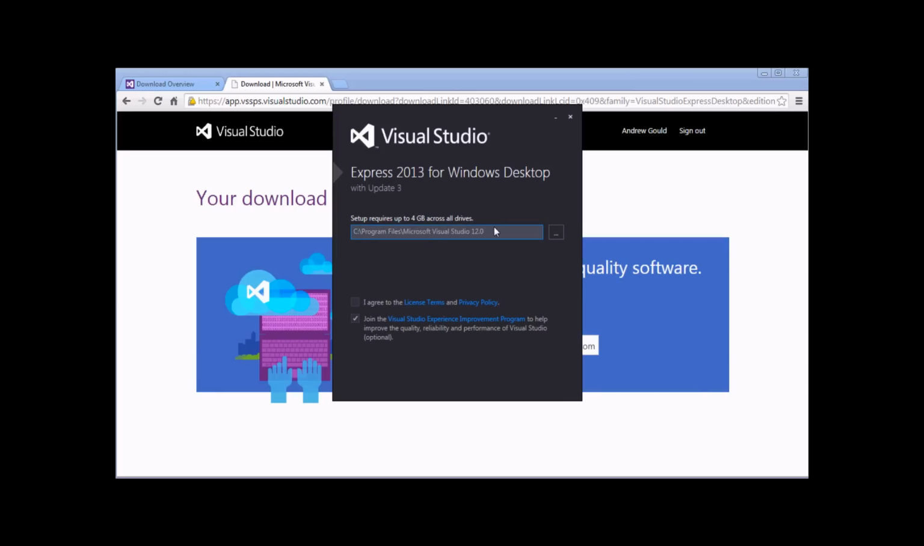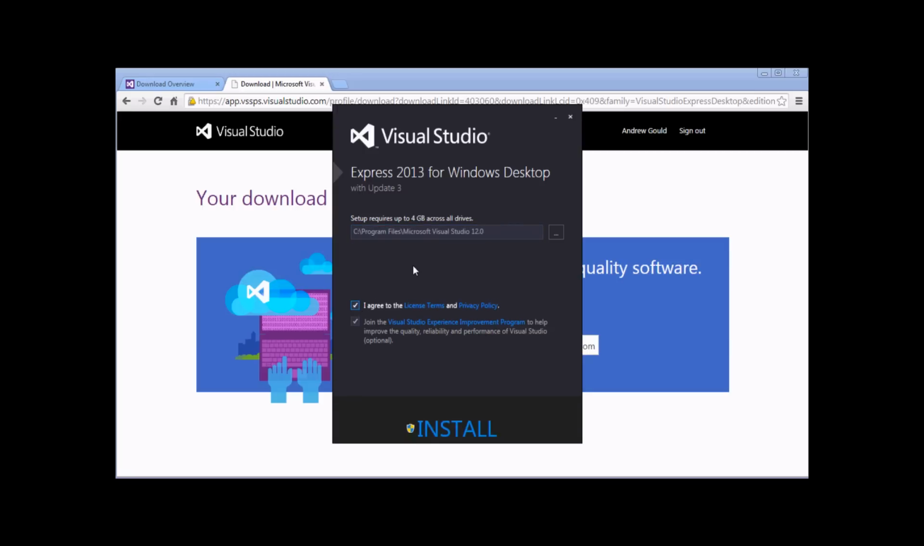So I'm going to choose the default folder, Microsoft Visual Studio 12.0. I'm going to agree to the license terms, and you can optionally join the Visual Studio Experience Improvement Program. I'm going to leave mine checked. And then at that stage, all you need to do is click the install link, and that will go away and install Visual Studio. So that can take some time. So I'm going to install this on my machine now, and then come back and show you what to do next.